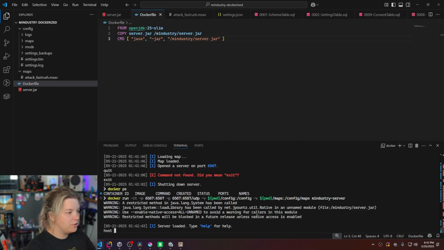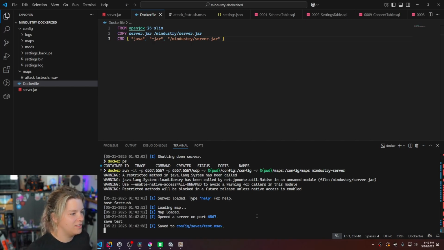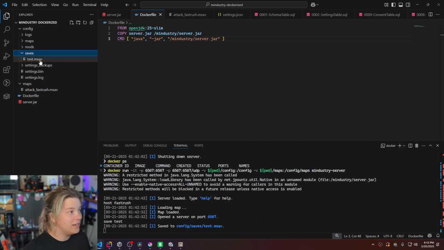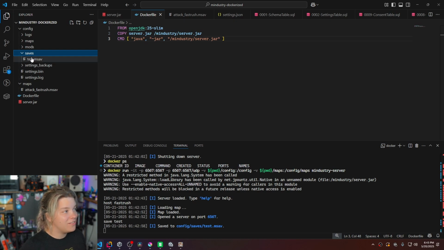So now I can do host fast rush, host our server, and then I can do save test, right? And so now I've created a new save of whatever that server state is, and we can just resume that. And the save is now persisted onto my computer. I have access to this file. If you weren't mounting things, there wouldn't actually be a file for you to access. There are ways to get this file back, but it's very hard if you haven't mounted it somewhere on your actual computer.